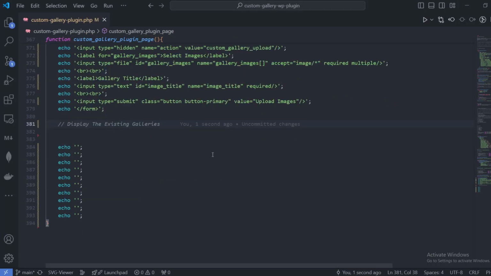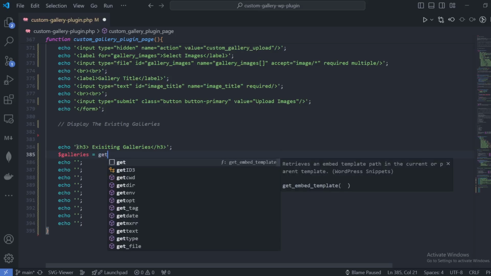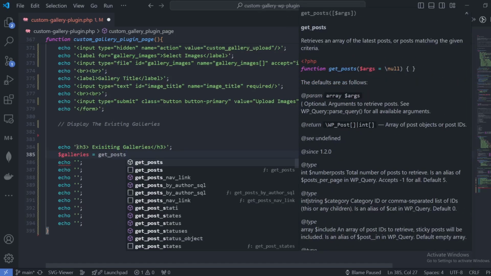All right, so let's echo out another, maybe we want to do an h3, and let's add in existing galleries. And right now we want to assign a variable to the galleries, which is going to get the posts. So we're using the function get posts. As you can see, it retrieves an array of the latest posts or posts that are matching the given criteria. So we can add in also some parameters to this. So that is what we're going to do.